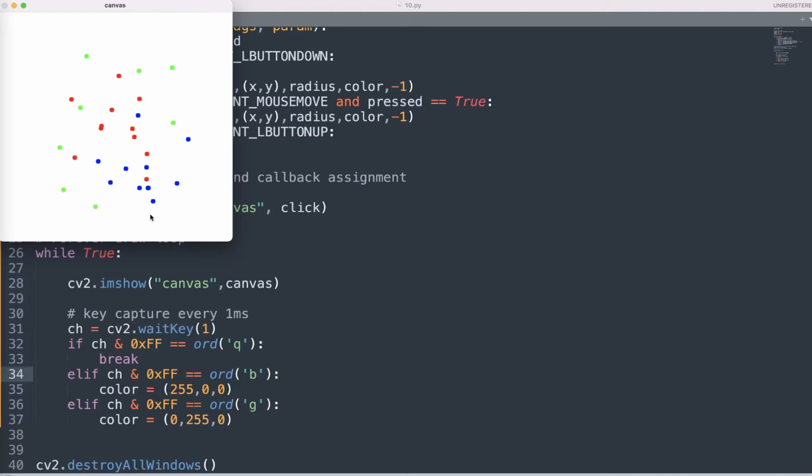So here I used 3 colors. The assignment was only for 2 colors. And press Q to exit from this.